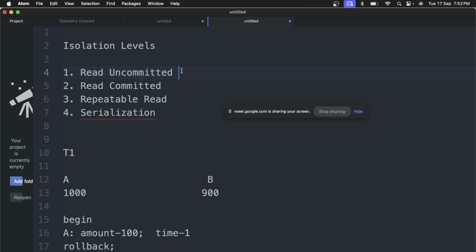Now the thing is read uncommitted, and the other thing is read committed. Read committed is the thing that we have seen, because until I commit the data in another transaction, we were not seeing that particular update, right. So what we have seen in our example was read committed. So the next is repeatable read.